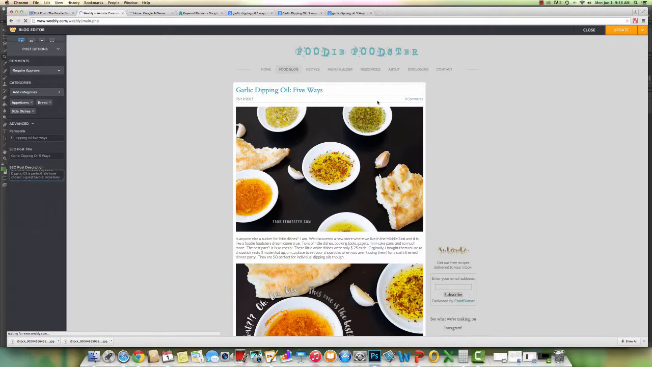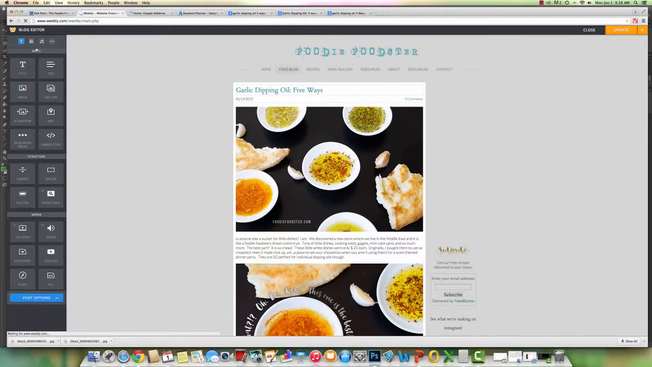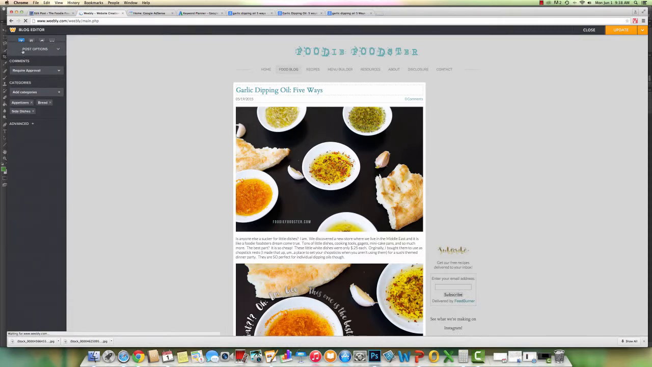Here I have pulled up a post that we transferred last week, garlic dipping oil 5 ways. This is right now in the Weebly interface, and you can see the SEO options here in Weebly. This is drag and drop, just building the site. And then when you click on post options, you've got a couple things here. If you click on advanced, this is the SEO for Weebly. We are able to edit the permalink, give it a post title, and give it a post description.